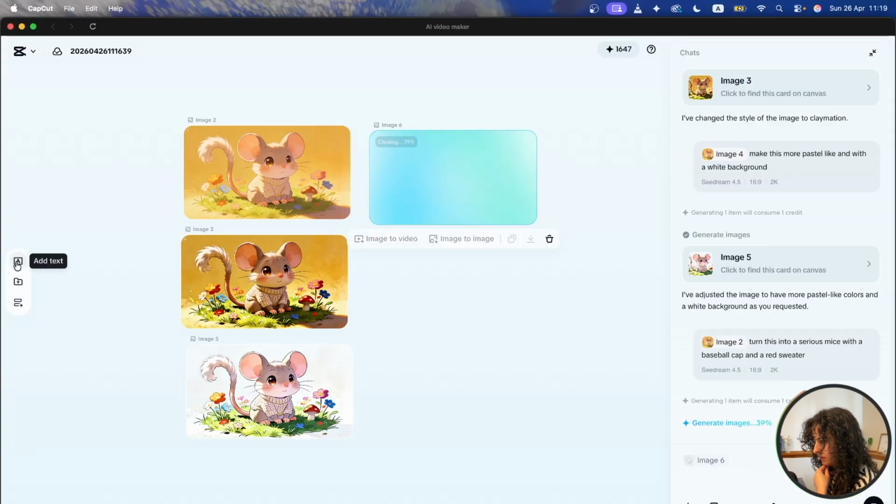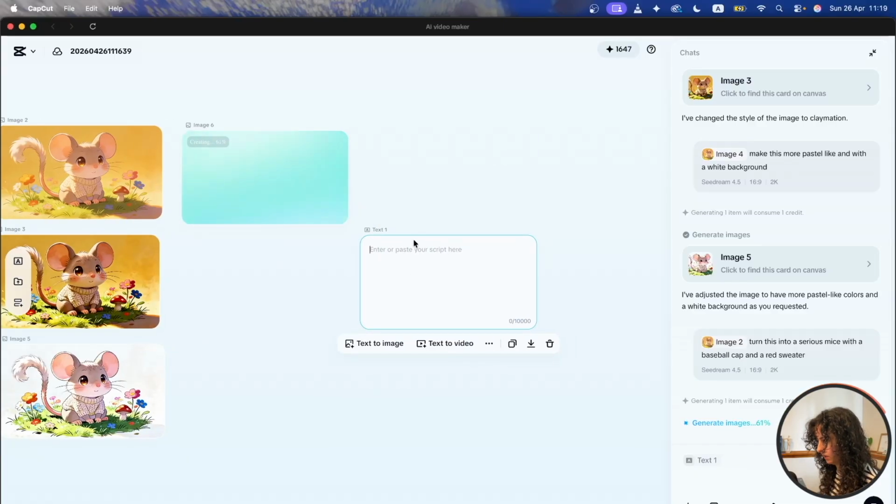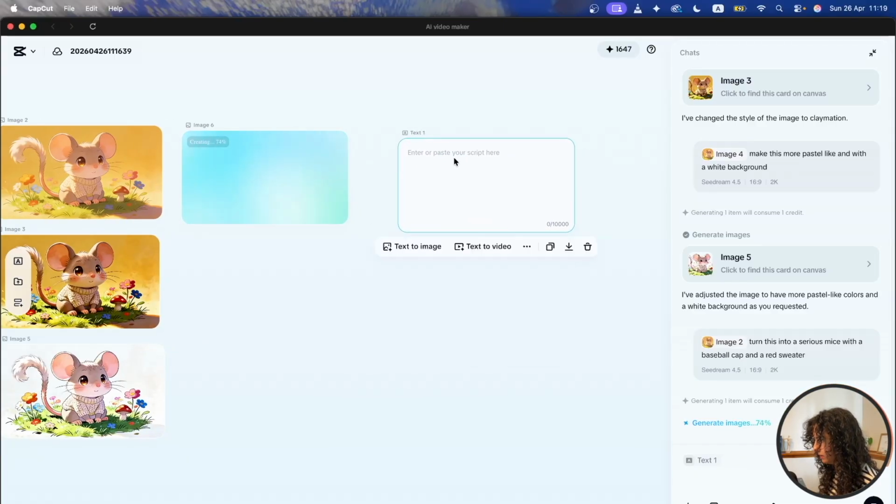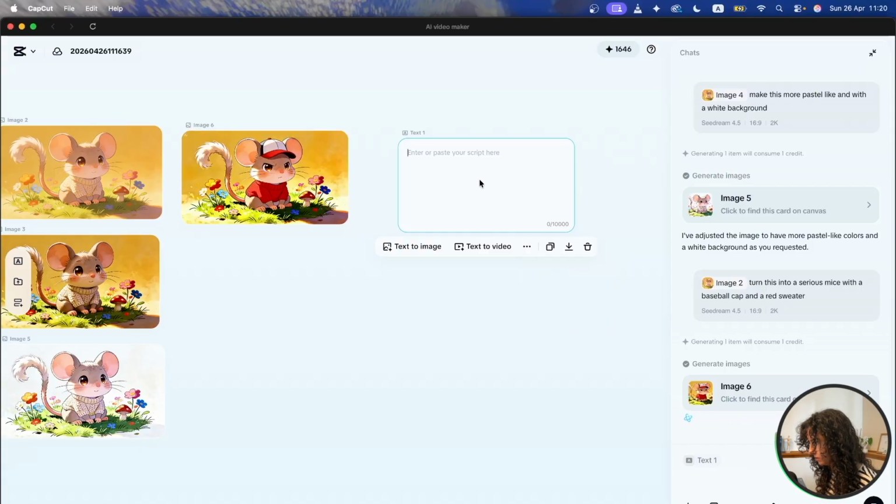And I'll just use the text option here to do my storyline, just so that I have what I want. So text one is right here. You could use the refine tool or one of these to work around your script or just a story in general. There's our angry mice.